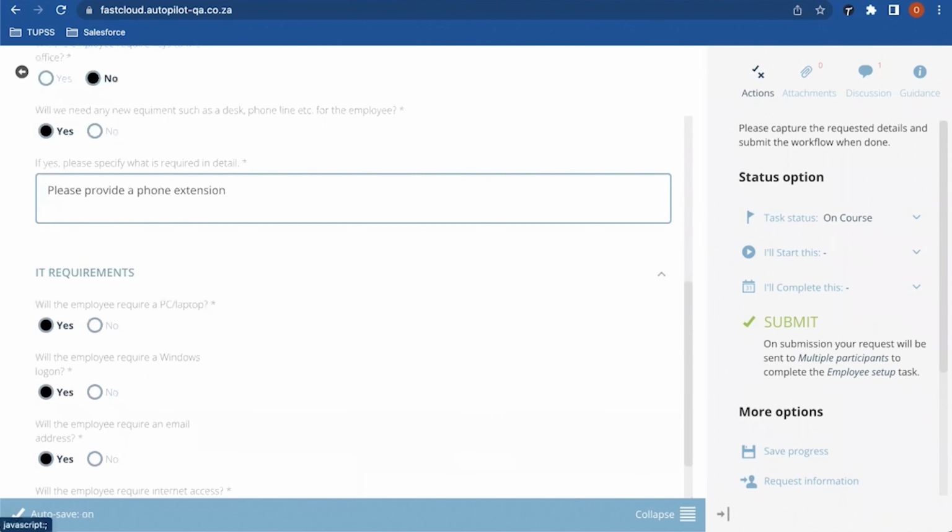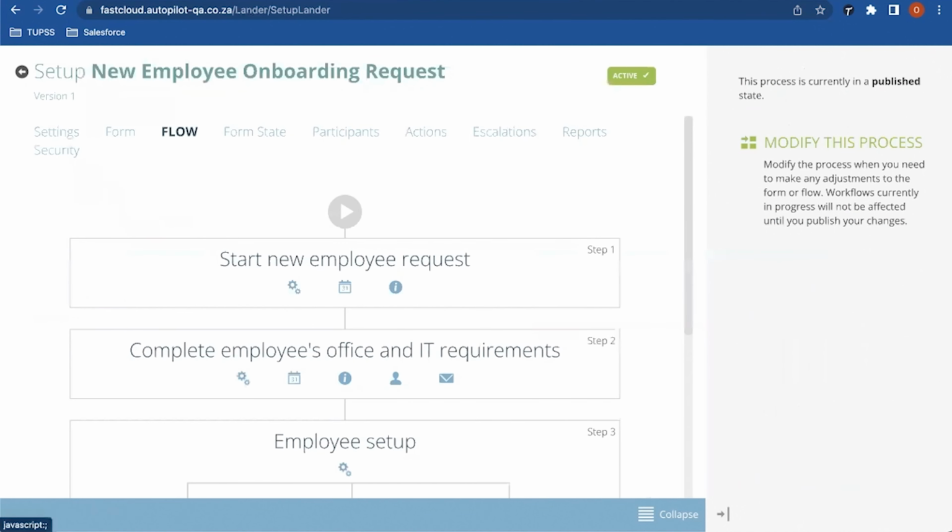And when we're done, we can submit this, and this will get this request to the next step in the queue, which is the employee setup. And if we go to setup, I take the flow.